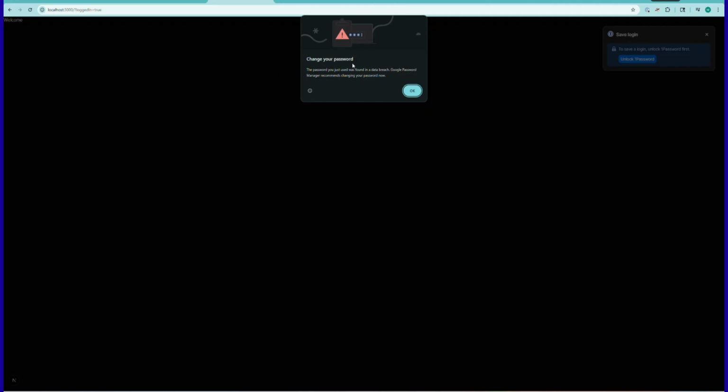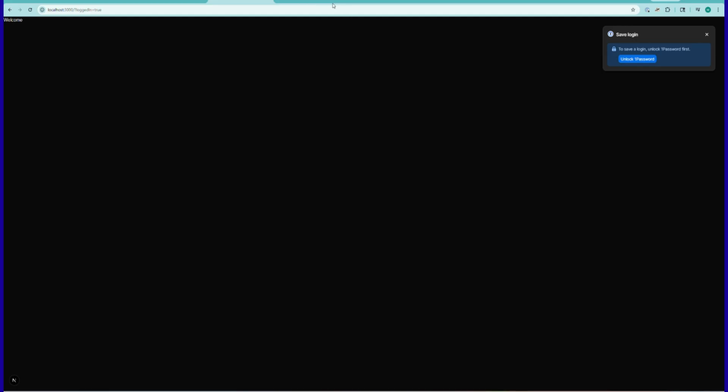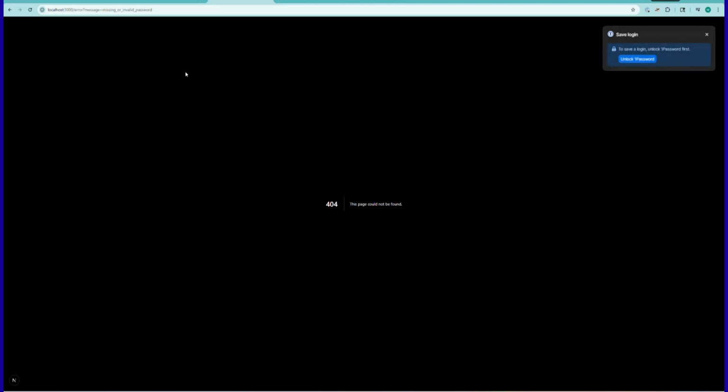Now let's try the wrong password. This time, the comparison fails, and the login is rejected. The important part is we're not checking the password directly. We're comparing it to the stored hash. Next, we'll break down exactly how that works.